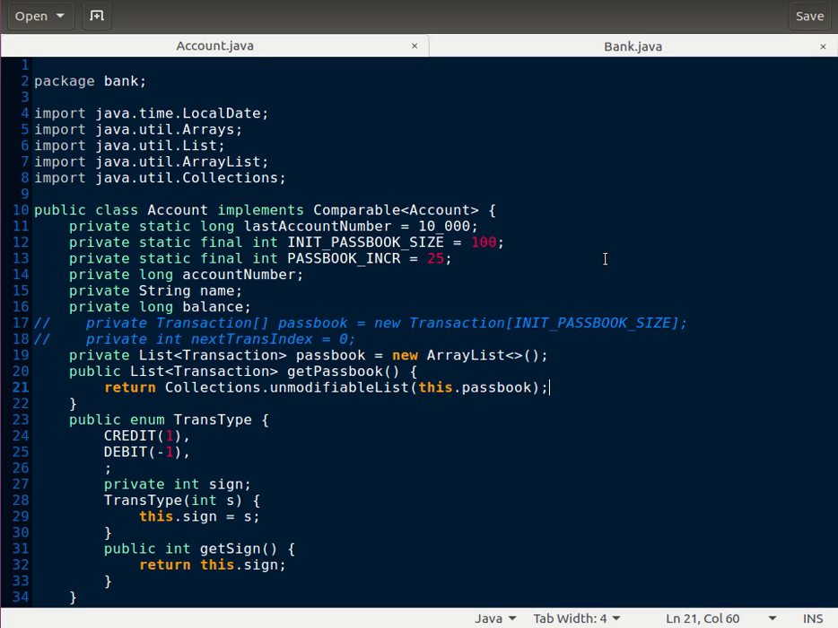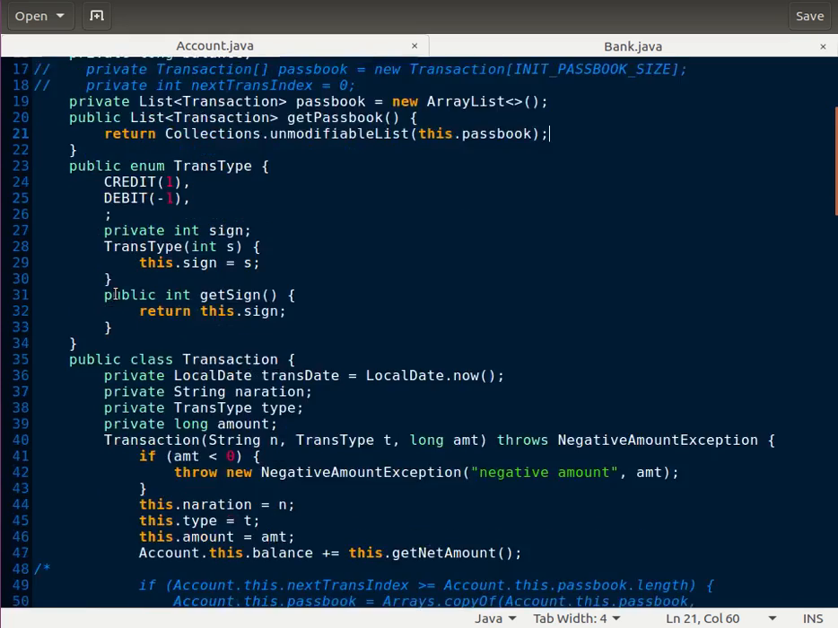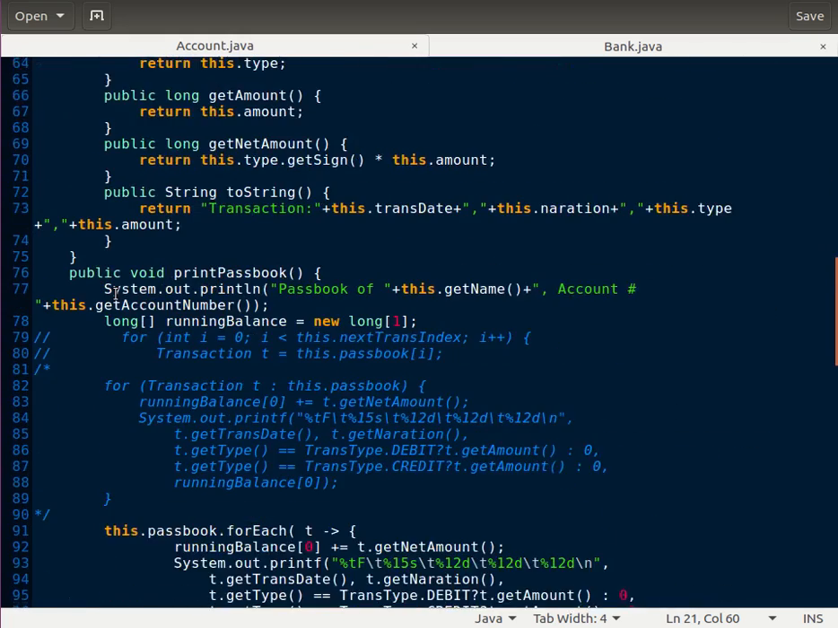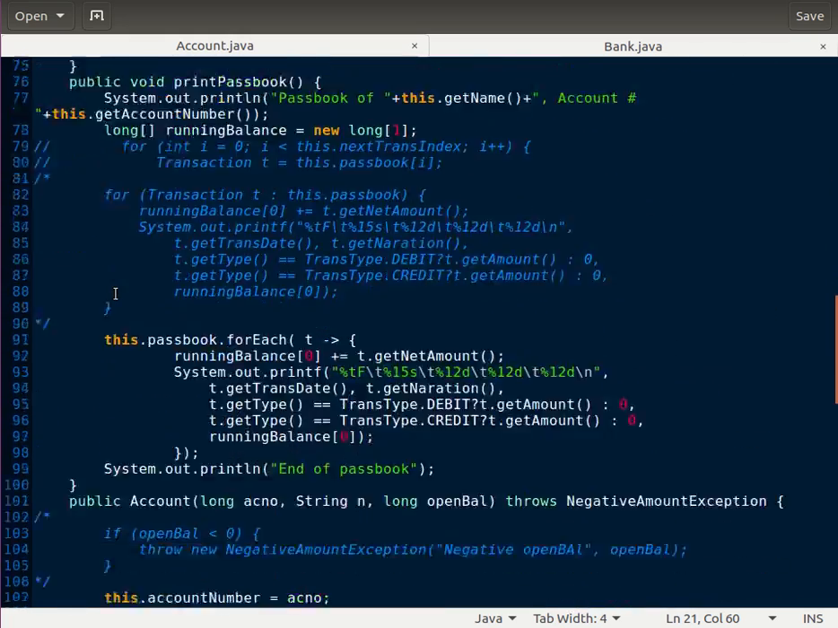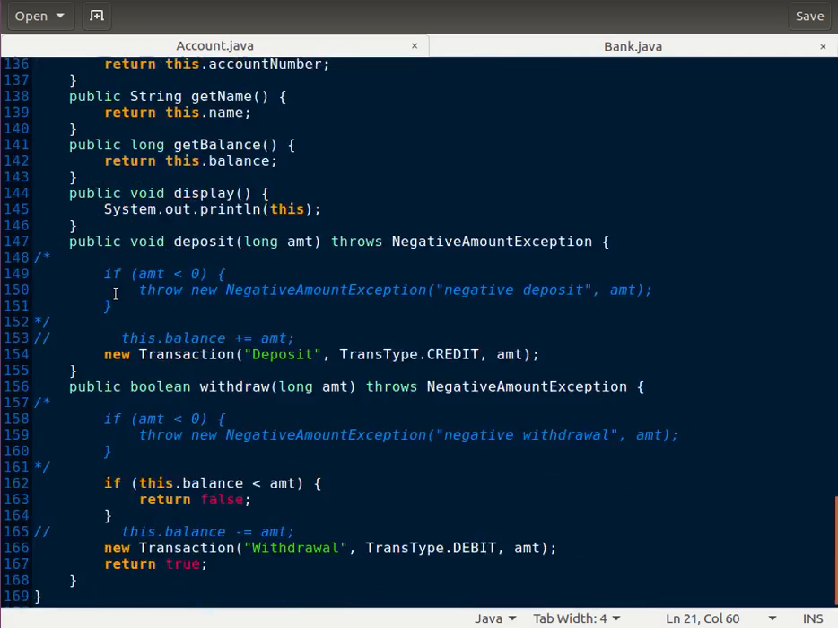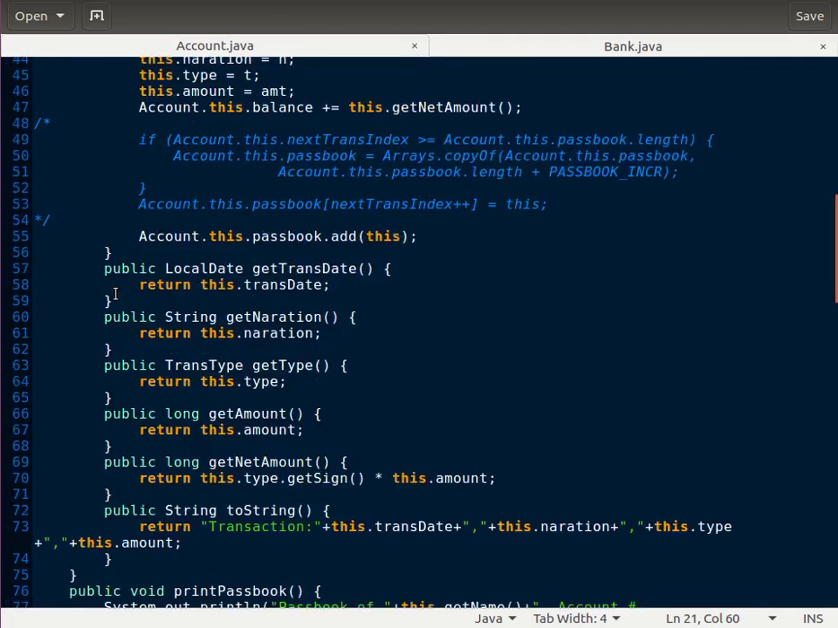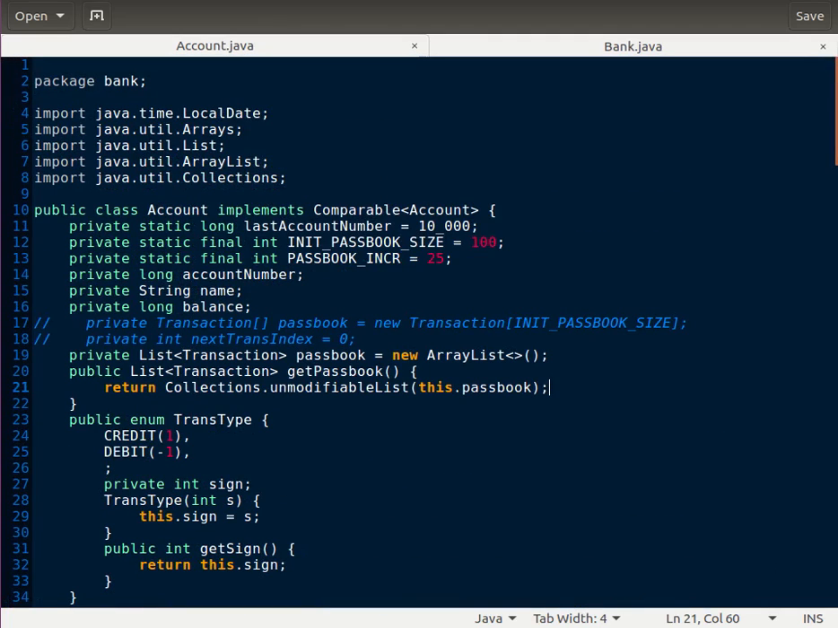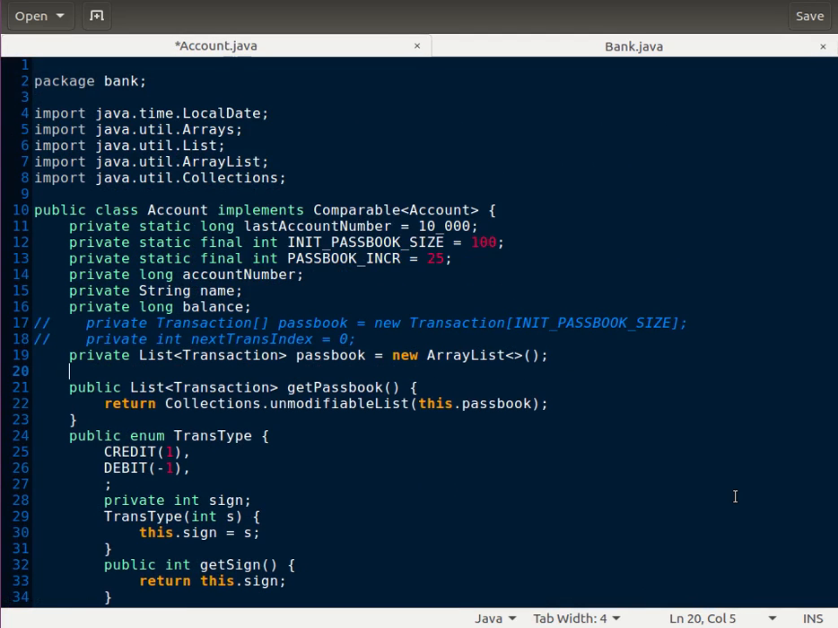Okay, so one thing we would like to add in the account class is a method for getting a stream of transaction. Maybe I'll put it right at the beginning. Okay, so we have this get passbook method anyway, which returns a list.